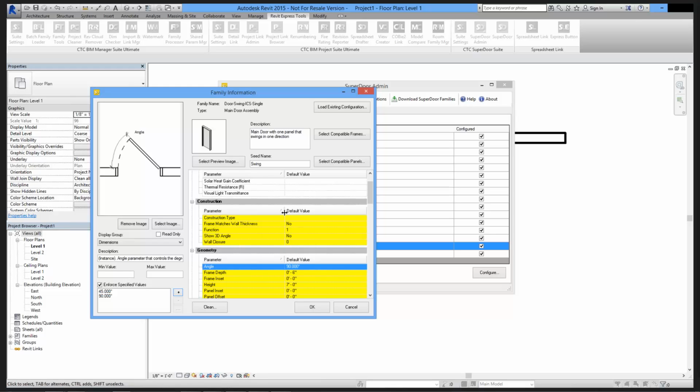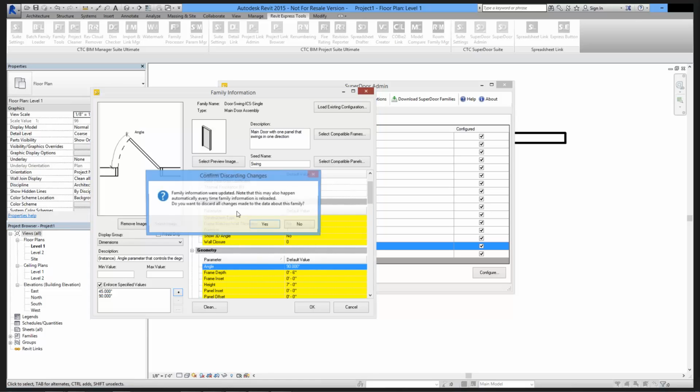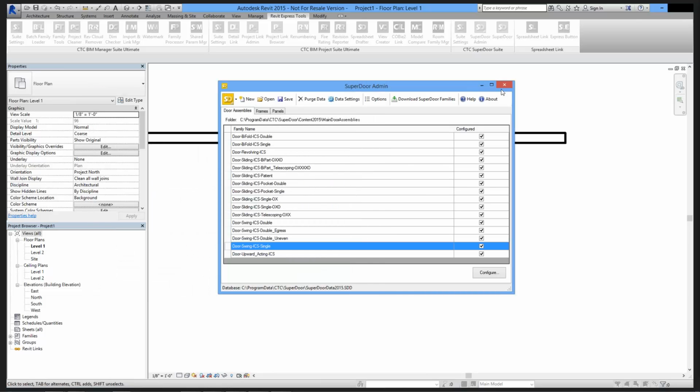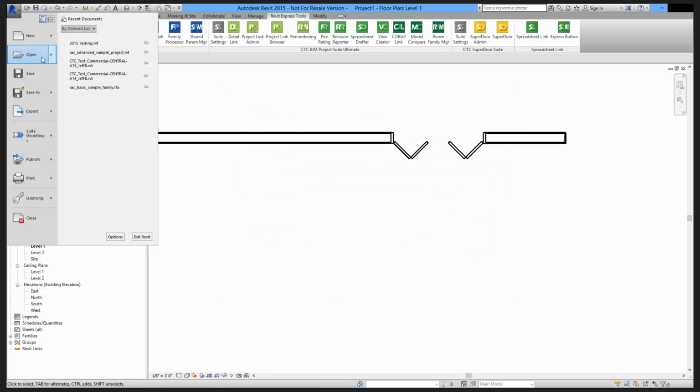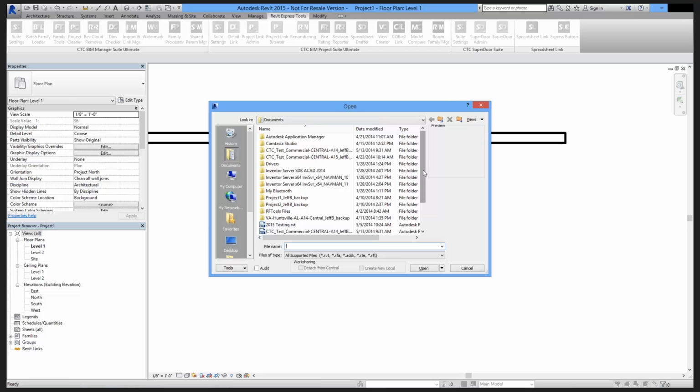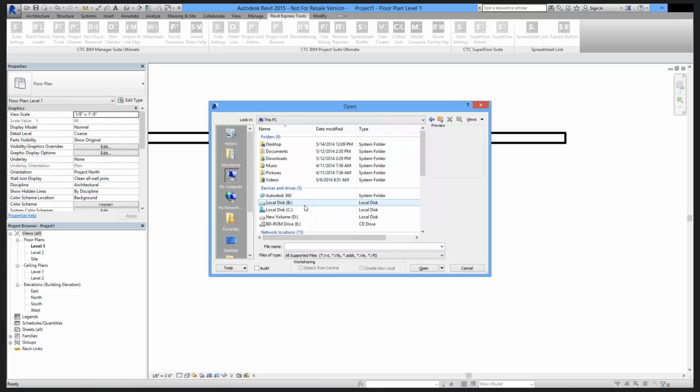All right. So let's go ahead and take a look at our first customization item. We're going to close out of this, say no, we don't want to save the changes, and close out of the admin interface. What I'm going to do is open up one of my door families. The example that we're going to use today is looking at how we would add an additional parameter to the families used by SuperDoor.